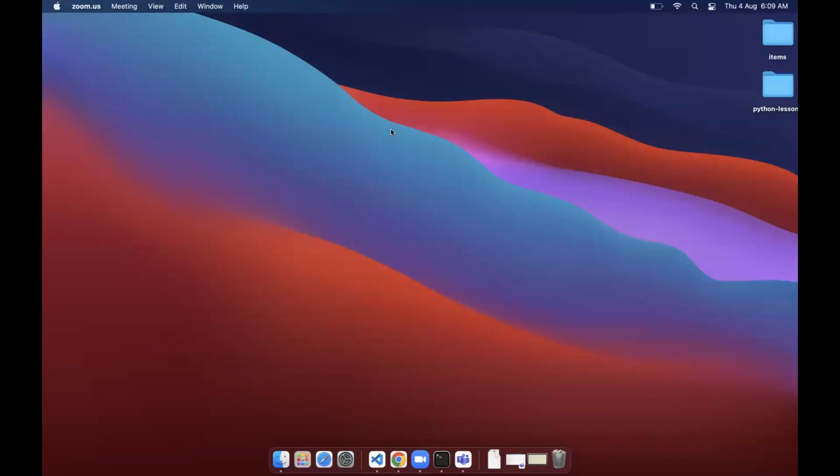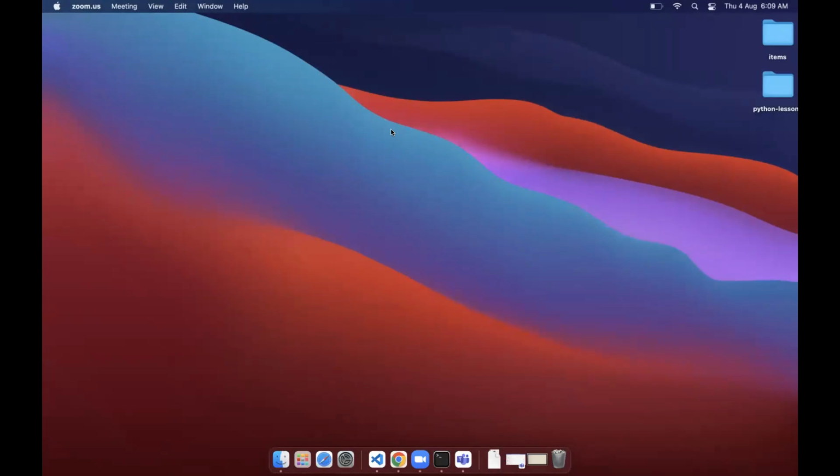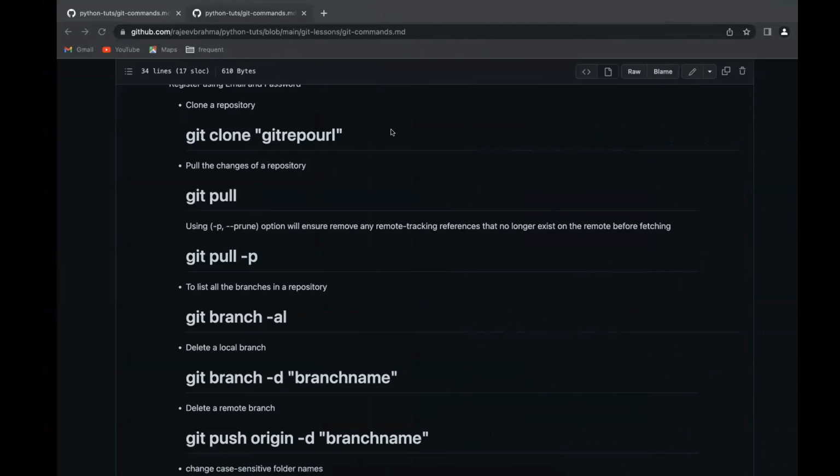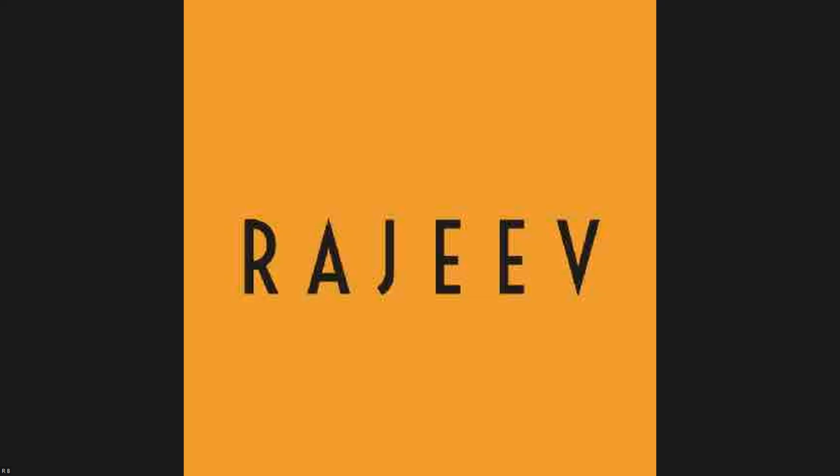Raju, before that, can you check my GitHub or VS Code that I installed? You can just give me clarity on what I'm doing. You wanted me to check your VS Code installation? Yeah. Okay, please start sharing your screen. Maybe this might help other guys as well. Please have a look at it. Let us see the issue. If we can solve it now, we'll solve it.